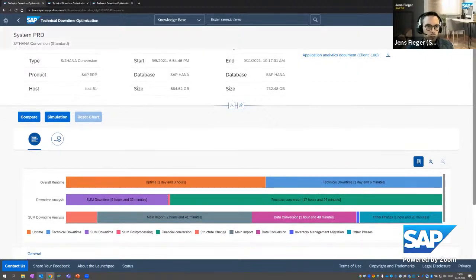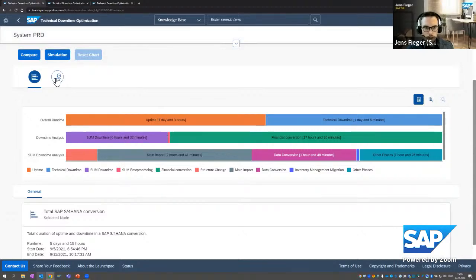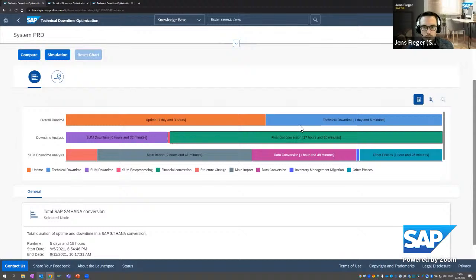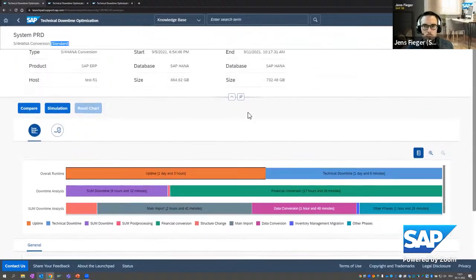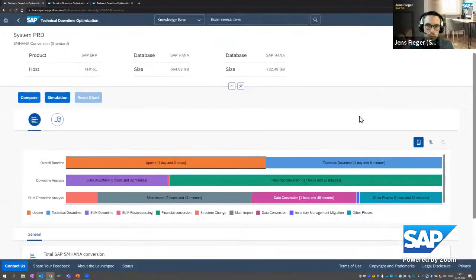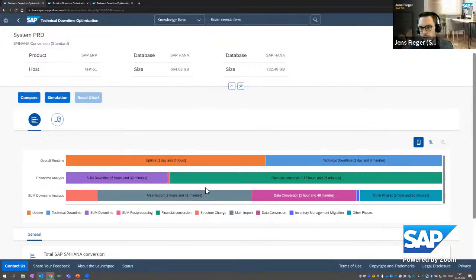So as said, we have an SAP S/4HANA conversion, which is a standard conversion. So now no downtime optimized flavor was switched on. We can see here both information was provided, like the UPG ANA from SUM and the Apple ANA from the conversion. And if both information is provided, the Technical Downtime Optimization app is combining this information into this single screen.